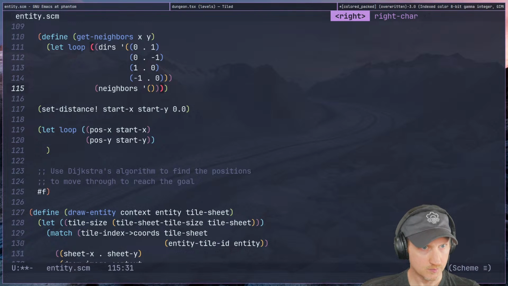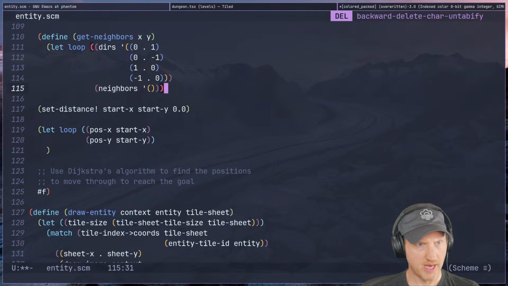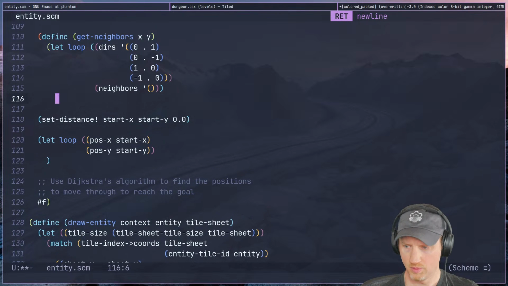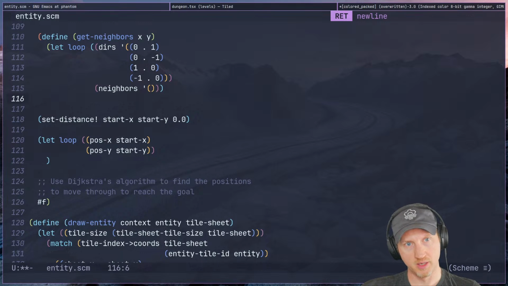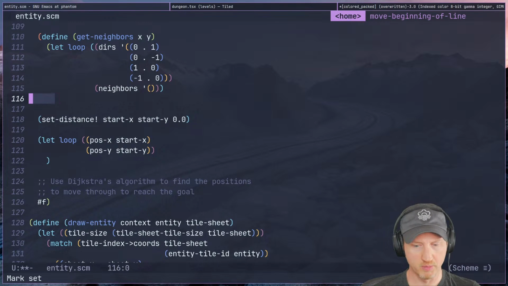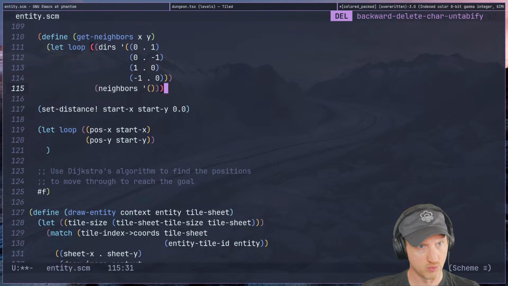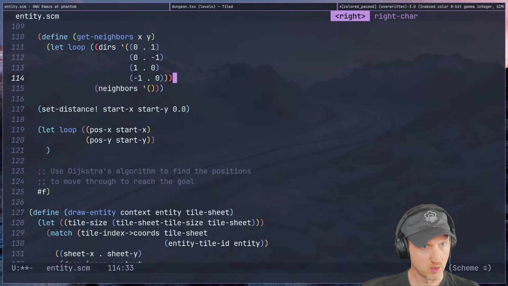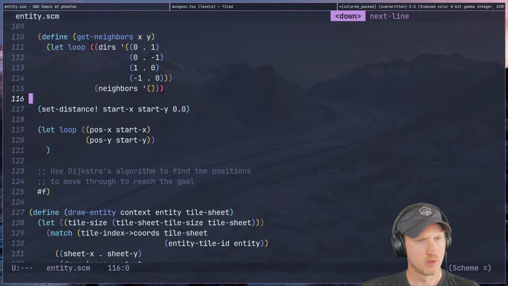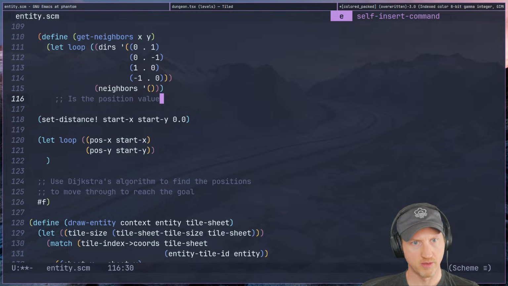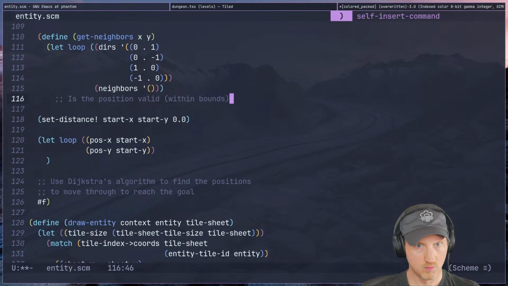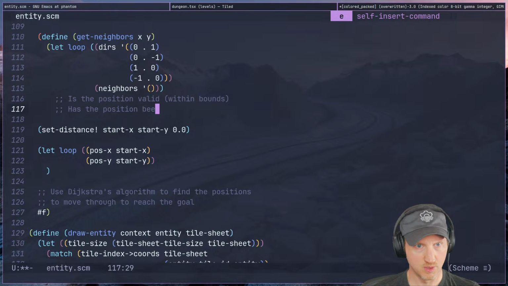All right. And as we step through, we're going to check to see if the number one, the position is valid, and number two, whether the node has already been visited to generate a list of neighbors to go through. Is that right? Yeah, okay. So is the position valid within bounds? Has the position been visited?